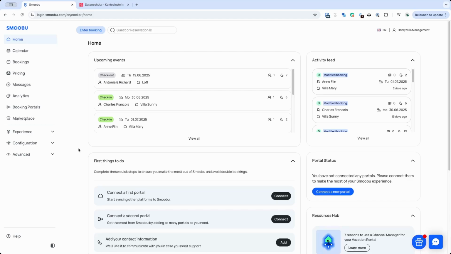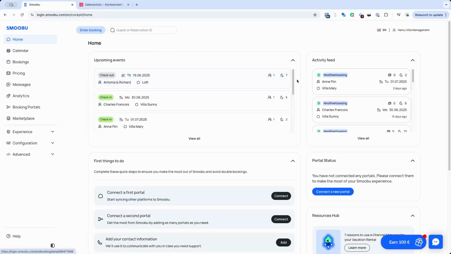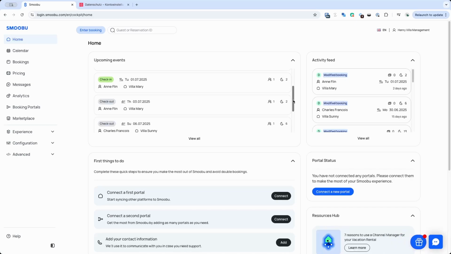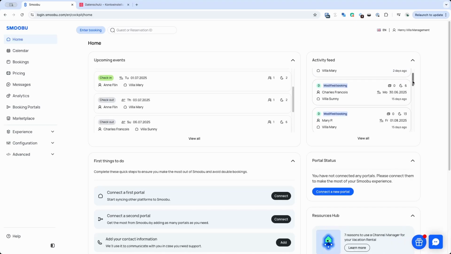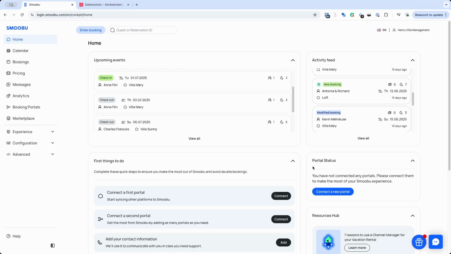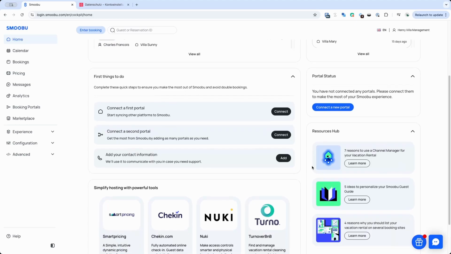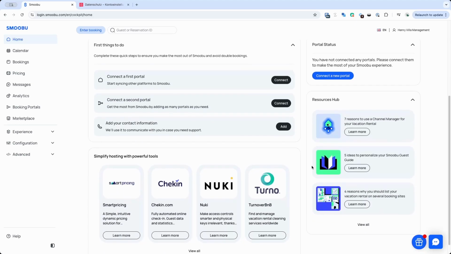Today, we'll walk through the first steps of setting up your Smoobu account. When you first log in to Smoobu, you'll land on the home page. Here you'll find an overview of upcoming events like check-in and check-out dates, the activity feed to monitor bookings, modifications, or cancellations, a connectivity checker or portal status to ensure all systems are linked, and finally, a suggestions tab where we share tips to help you manage your rentals efficiently.